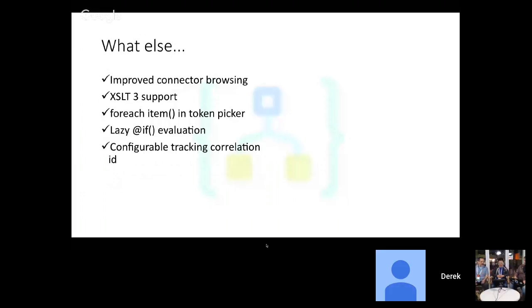Configurable tracking ID or tracking correlation ID. I talked about earlier how for the split on we had that correlation ID. Well, the predecessor to that was being able to go into the designer and actually configure that tracking ID right in the trigger settings.